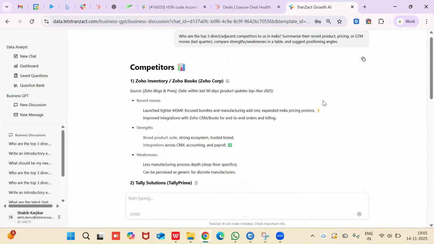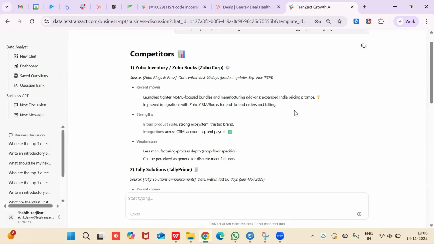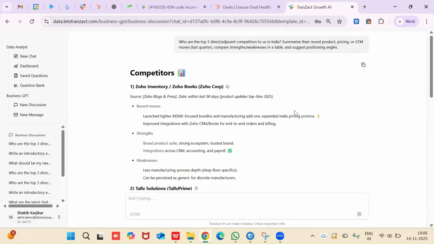Okay, let's go up. So let's see what my query was. Who are the top three direct adjacent competitors to us in India? Summarize their recent product, pricing or go-to-market moves, compare strengths and weaknesses in a table, and suggest positioning angles. Right. So what this is doing is, just a moment. Yeah.